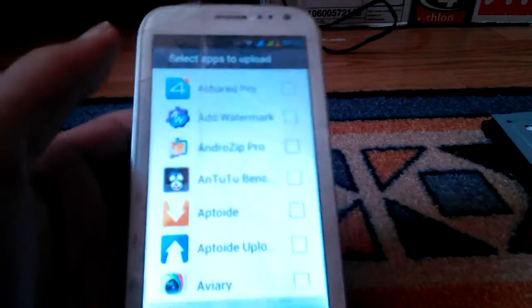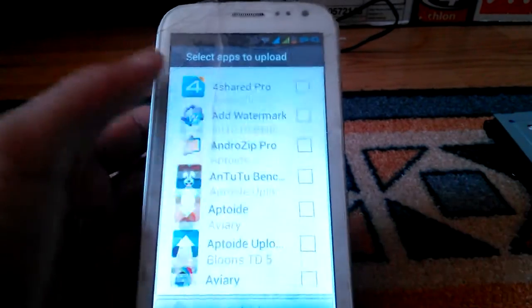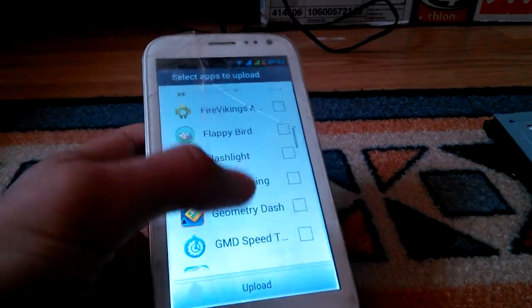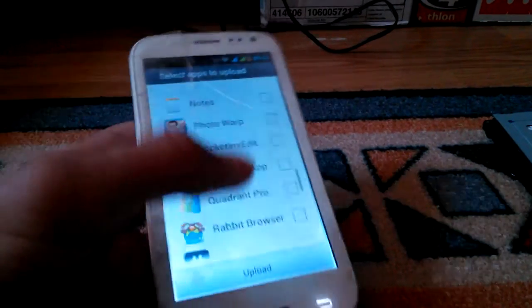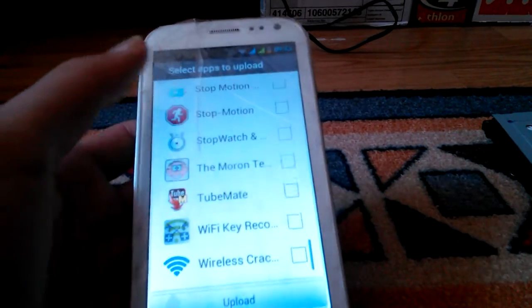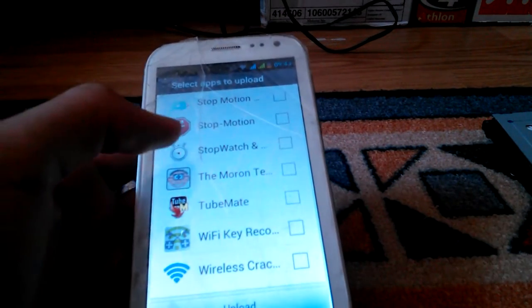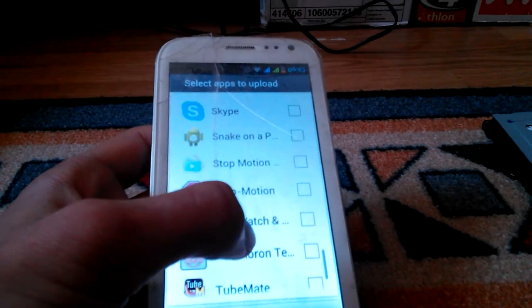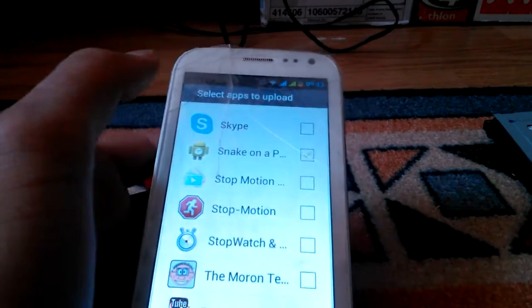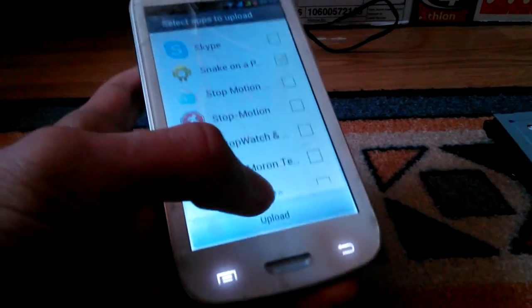Sorry, now it shows my email, so I will not show it to you. Wait a minute. Okay, so when you are in the application, you just tick the applications you want to upload. So if I want to upload maybe Snake on a phone, I just tick it and press upload.